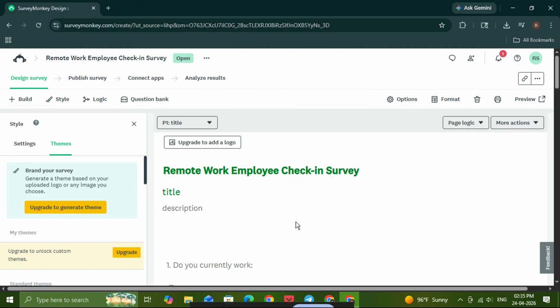And that's it. You've now added a description in SurveyMonkey. It only takes a minute, but it can really improve the experience for everyone who takes your survey.